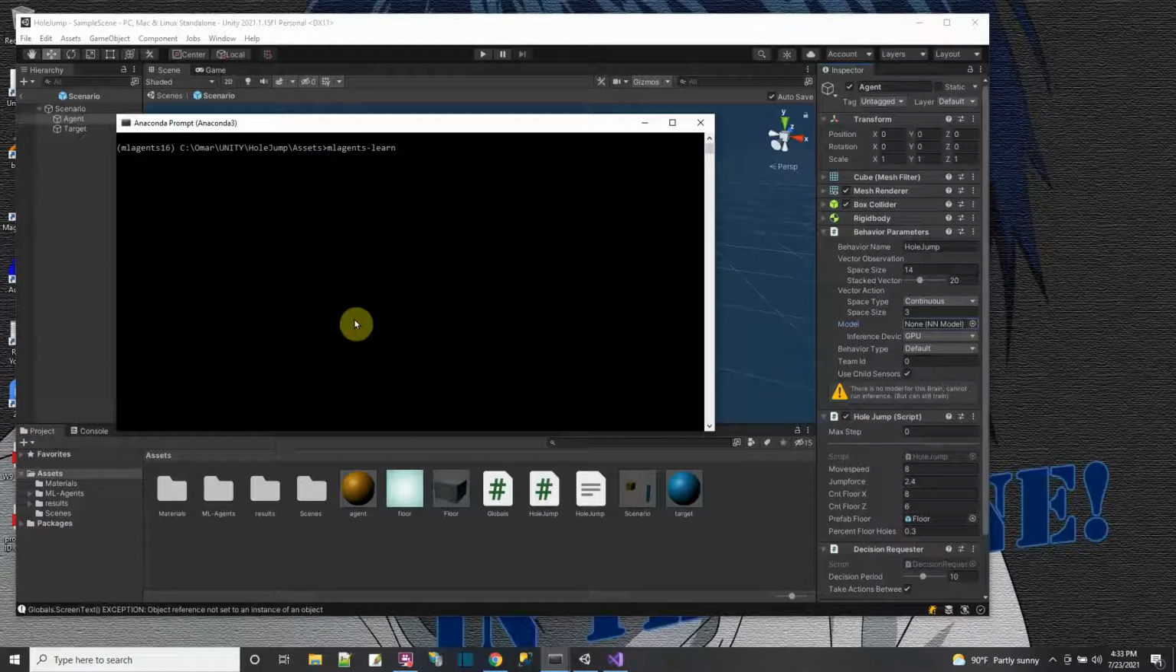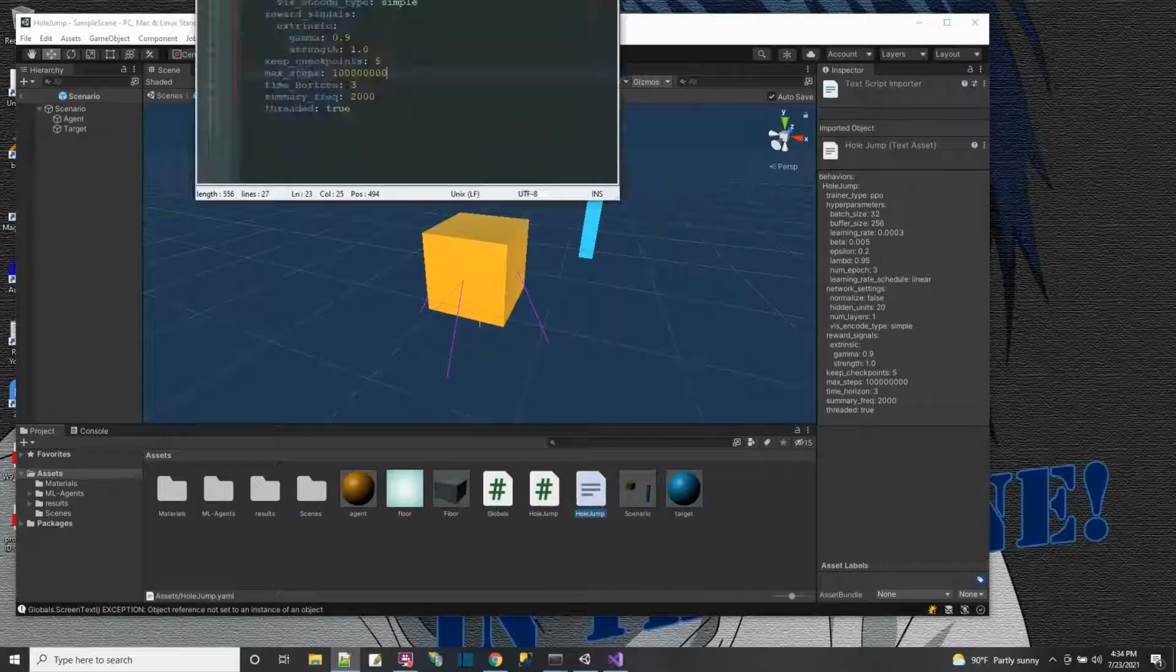If I wanted to use my own config file, like I wrote one over here, whole jump, then I could say whole jump dot YAML force. And when I press enter, that would start the mlagent library. So whole jump YAML, that's my own configuration. And I'll just go over that real quick.